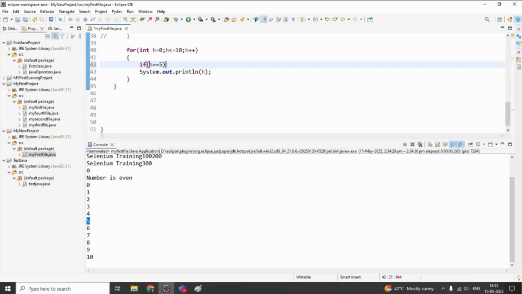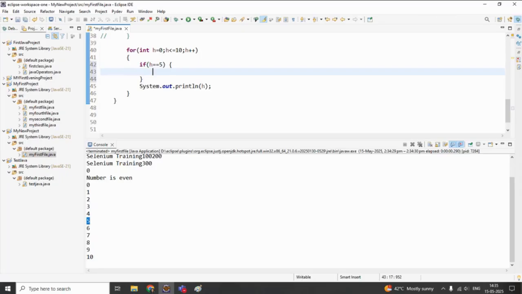We will open some braces and we'll give nothing. Will that work if we don't give anything? No, that is the thing. Suppose I also want that 8 should not be printed, 9 should not be printed. So what will I do?